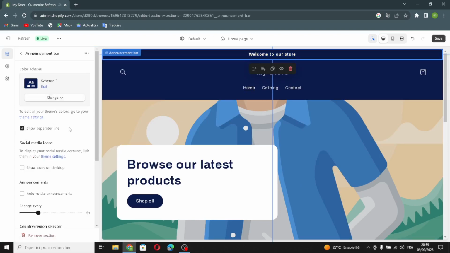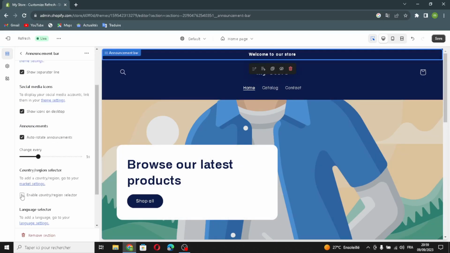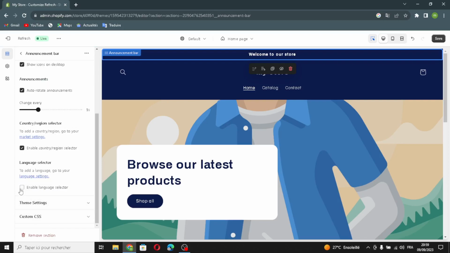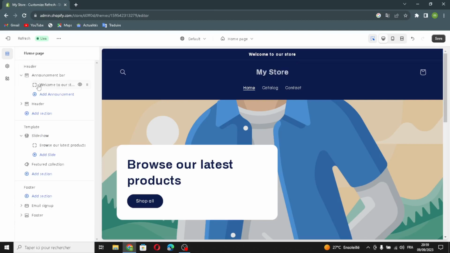You can also show separator line. You can show icons on desktop. You can turn this on or to rotate announcements if you want. You can enable country and region selector. Also you can enable language selector. So that's it. Now let's get back and let's move on to the announcements.